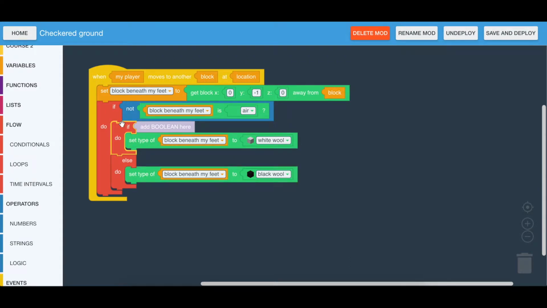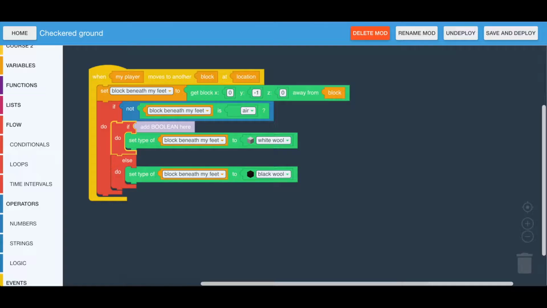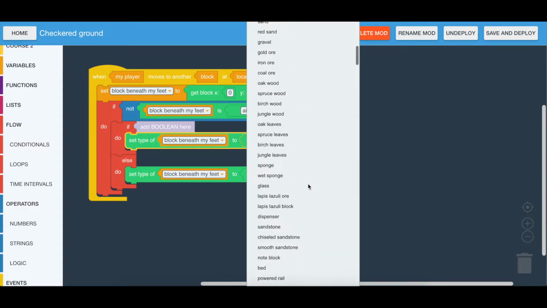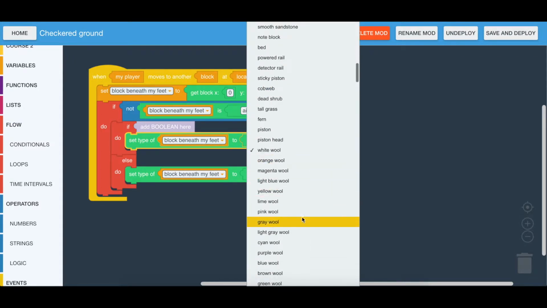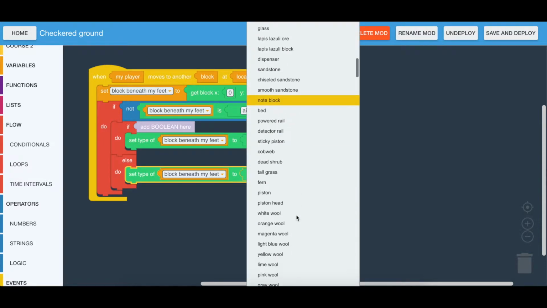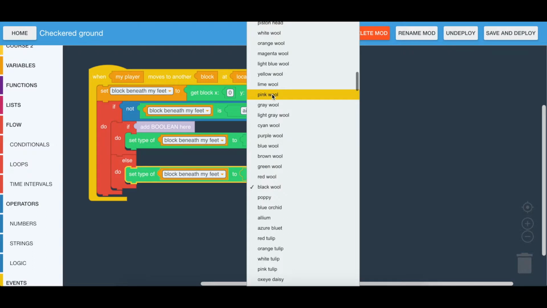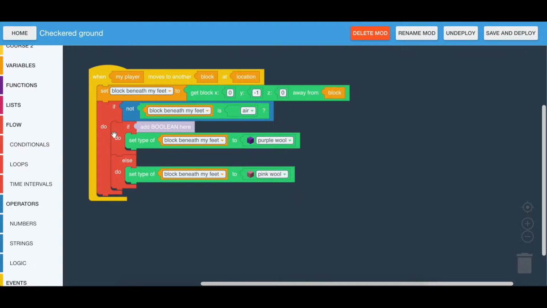Now, just because I've got pink and purple in the diagram, I'm just going to change this to purple, just so it's making more sense to you. And it matches up to the diagram. So purple, and then I'm just going to make this one pink. Pink wool. Here we go.